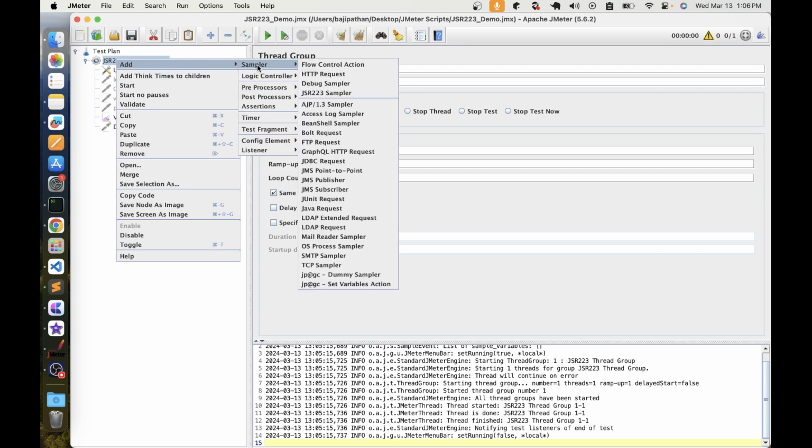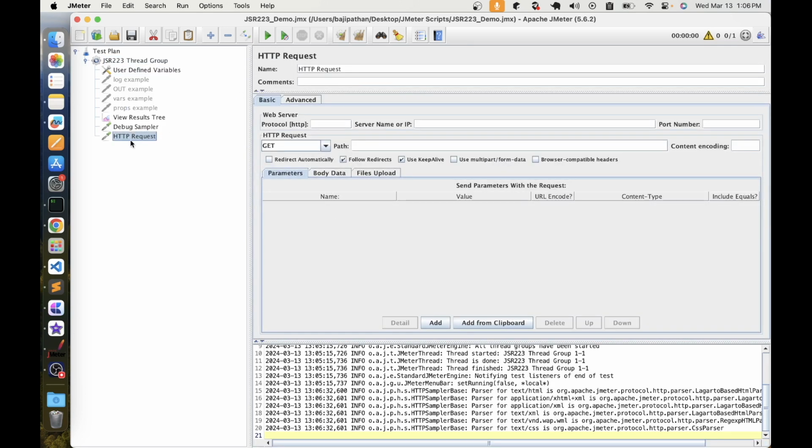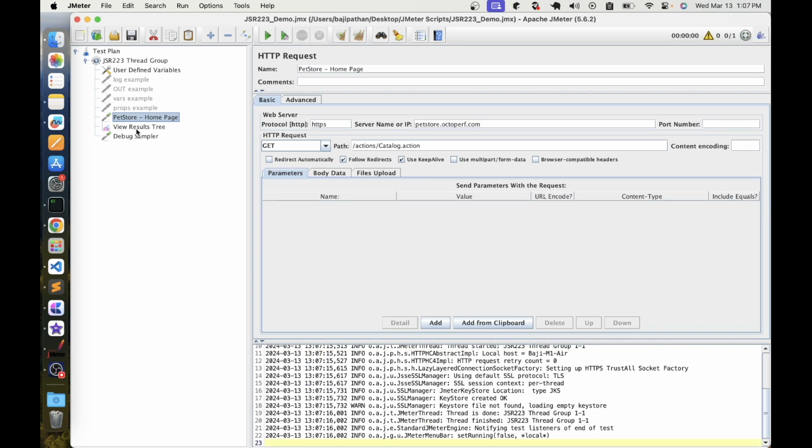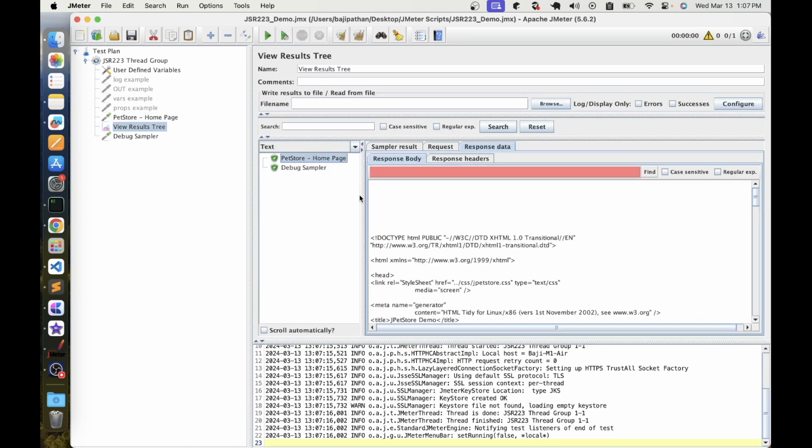So let's go to sampler and then select HTTP request sampler. We will be using the petstore homepage as an example here. So let's type petstore.octoperf.com and then we can specify the path, and this is a GET method. Let's quickly run this to see whether we are getting the right output. If you go back to petstore, we are getting HTTP 200, so we are getting the right output.